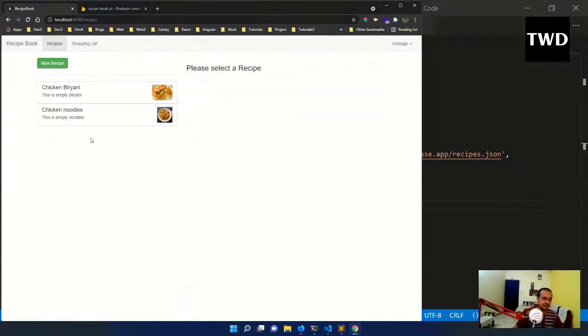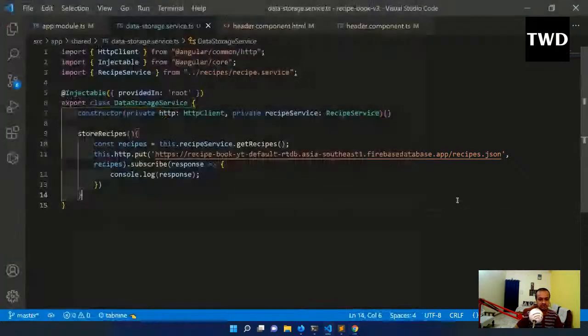But if I go there after saving it and then save data, it will save it. But the issue is that when you create a new recipe and save it, it should save at that time. So there's a small task, not a big task, which you can do. So that is there. Now it's time to fetch the data.